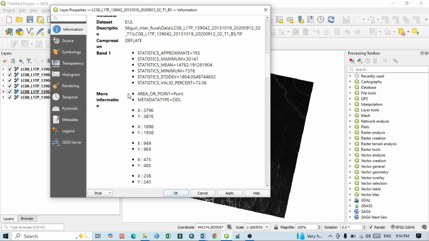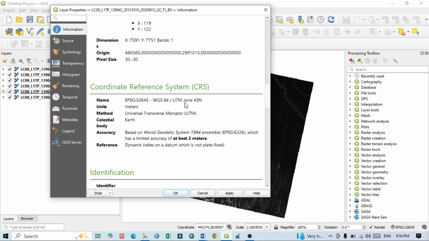Then if we go below, you can see band 1 and the statistics, that means maximum value, minimum value, percentage value, and more information, area and point, dimension. Now you can see the coordinate system: EPSG 32645, WGS84 and UTM 45. So if you read the metadata, you can easily find the UTM zone of this data. This is UTM zone 45, universal transverse Mercator projection.